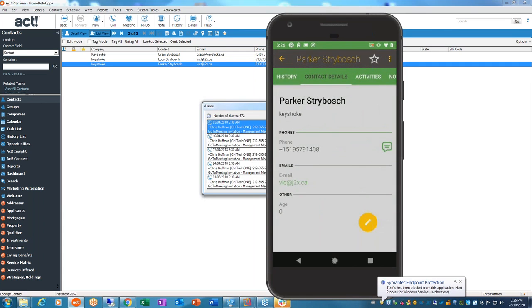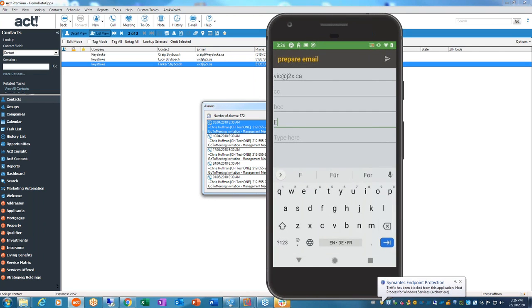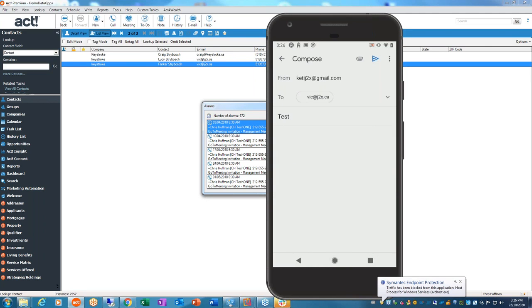There we go. So again, if I click email, it'll take me out of Handheld Contact because I need to use my email. But this is the first step because we want to capture it in Handheld Contact. So I'll just put test, and we'll send that off. It takes you to your email application on your device, and then you can send it from there. Again, the reason it looks like it's double is because we have to capture it in Handheld Contact, which syncs back to ACT then.